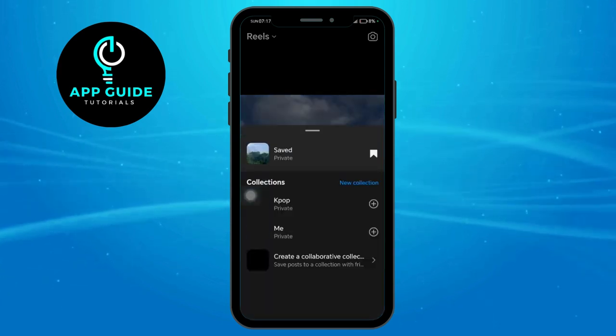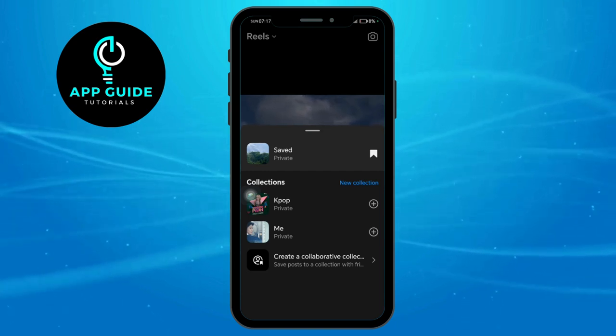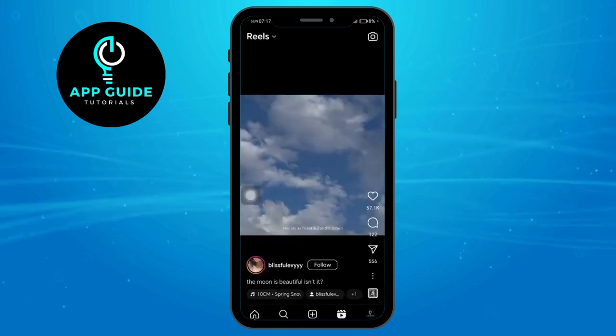on save right here. Now you have saved this specific reel, and you can also save this to one of your collection. Let's say this one.